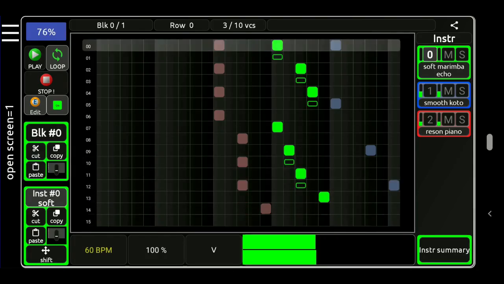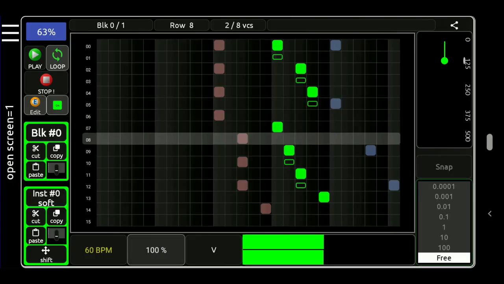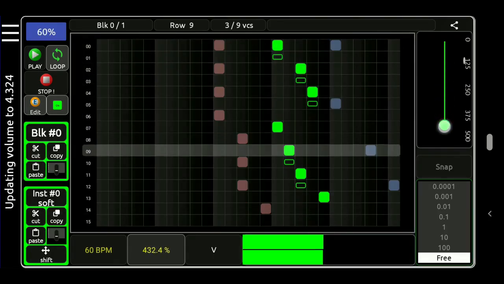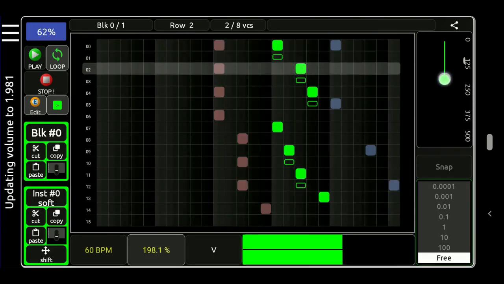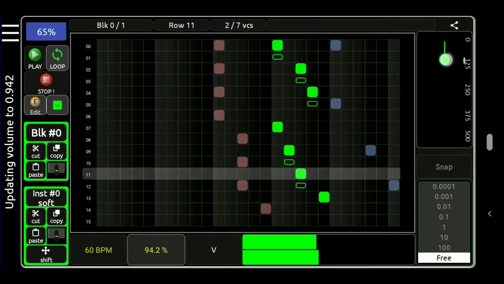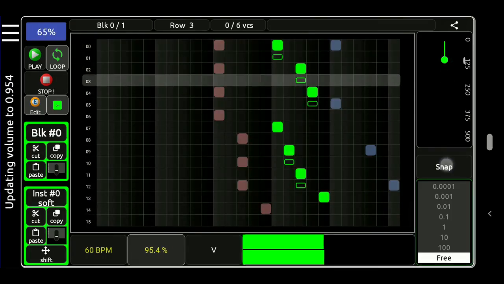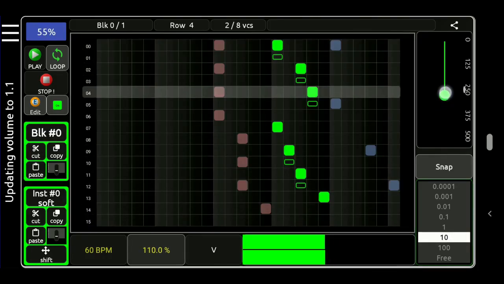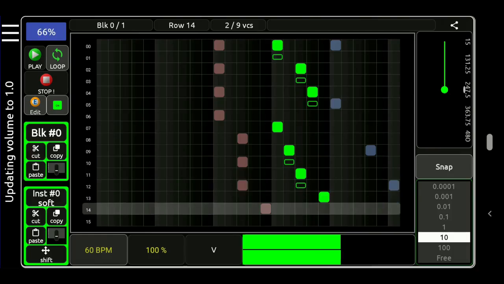Let's adjust the volume. We tap the volume at the bottom and the slider control appears on the right side of the screen for changing values. If we drag the slider down, the volume increases. And if we drag it up, the volume decreases. For more precise control, we can tap on Snap to snap to regular intervals. In this case we tap on 10 to adjust by values of 10.